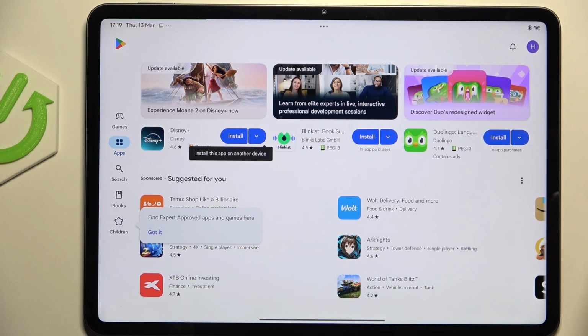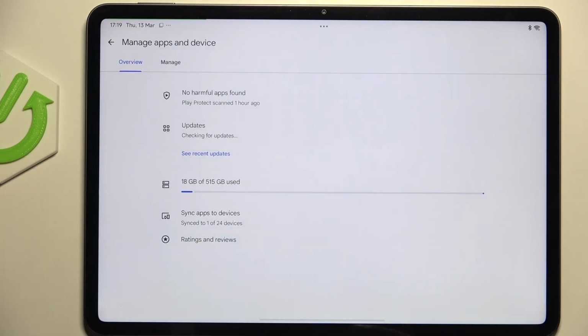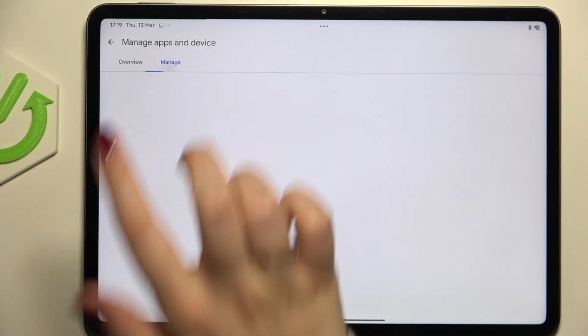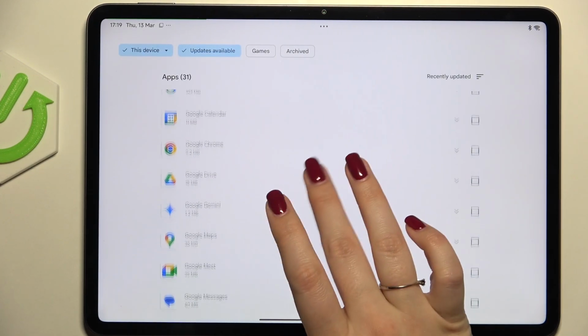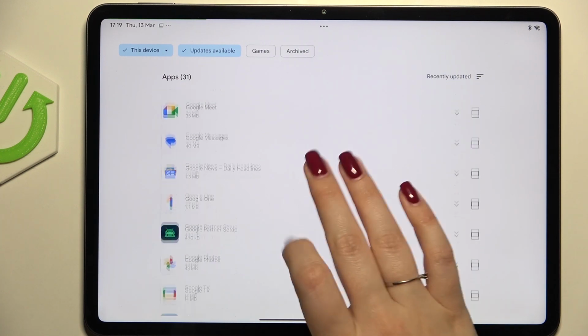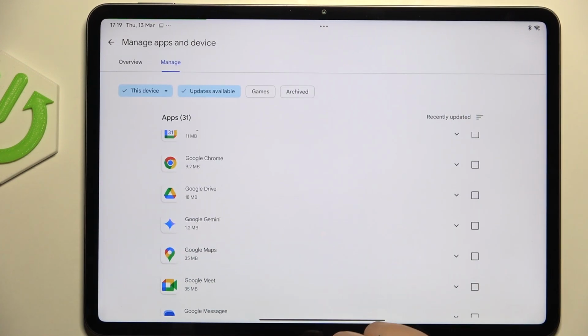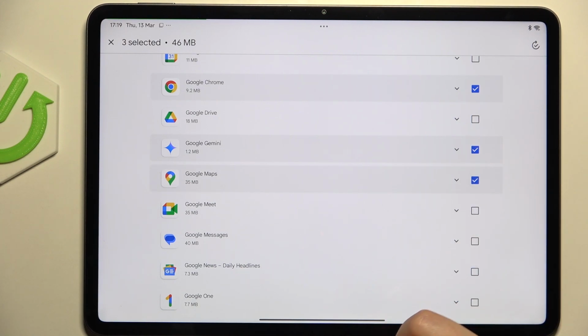Alright, so then after entering, let's tap on the circle in the right upper corner and enter manage apps and device. Then let's tap on manage, and here we have to tap on updates available. So now all we have to do is to find the apps which we would like to update. Of course, if you want to, you can update all of them, just mark them. I'll choose only maybe Google Chrome, Gemini and Maps.